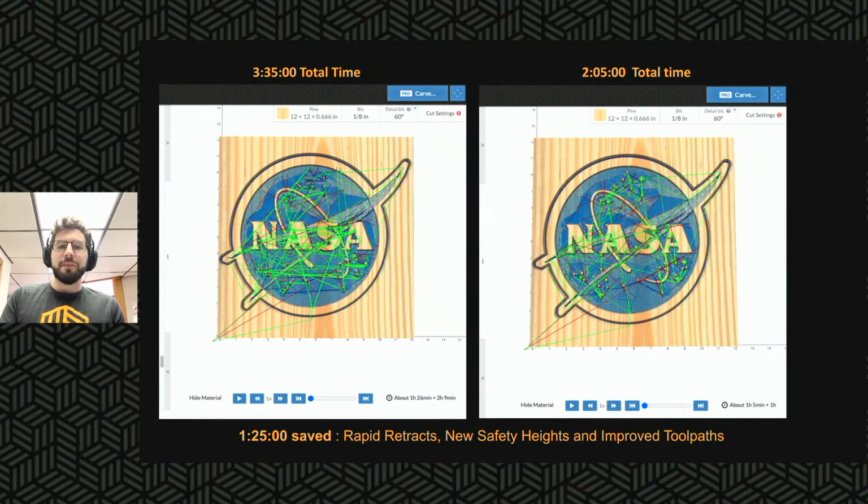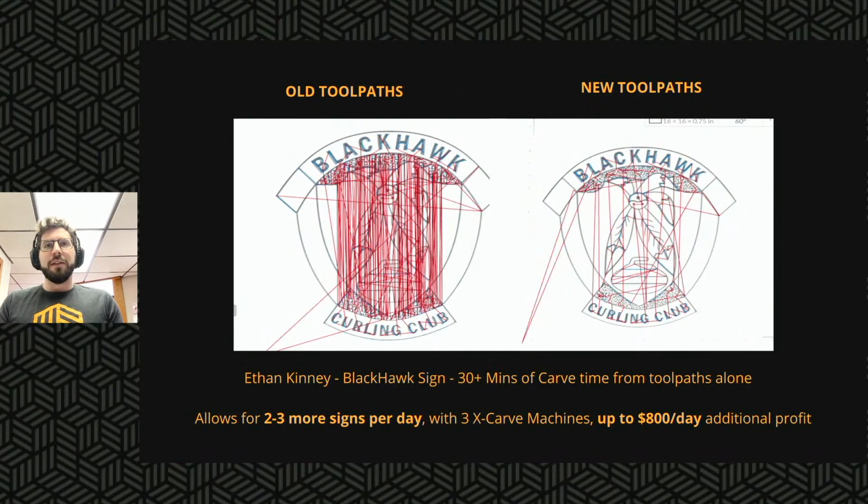So another case study is to bring it back to Ethan Kinney from Charred Chisel from the beginning. This is a sign that he had, and he used to use a third-party tool to optimize his tool paths. So he would take tool paths that were generated in Easel, send the G code to an optimizer, bring it back in. That was kind of a long, difficult process. So he ran one of his projects with the old settings, as you can see on the left there, with all those red lines representing the rapids, and it's just going back and forth between the top and bottom of the project. With the new tool paths, there's very, very few rapids.